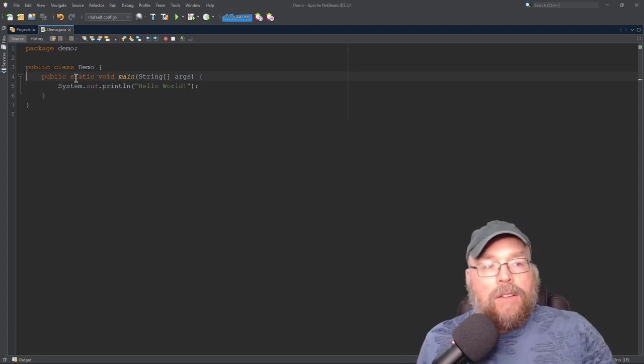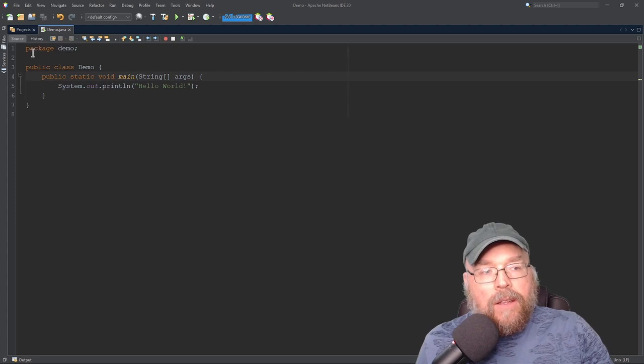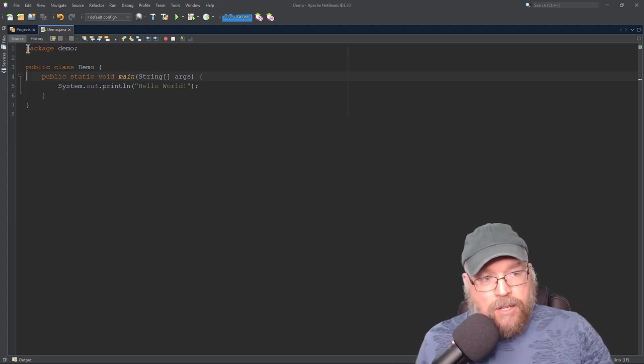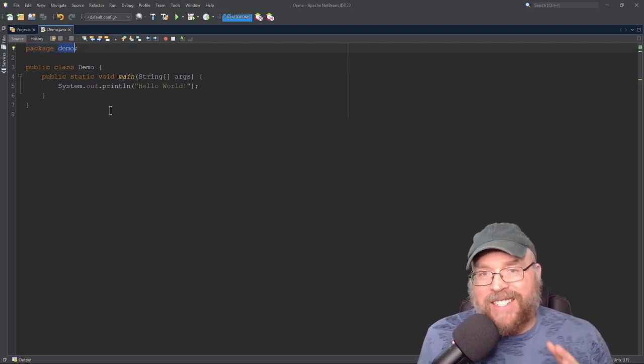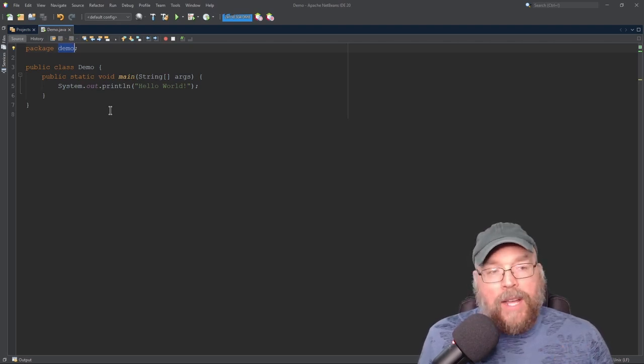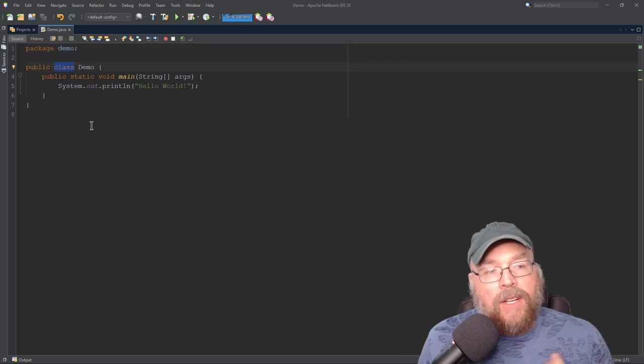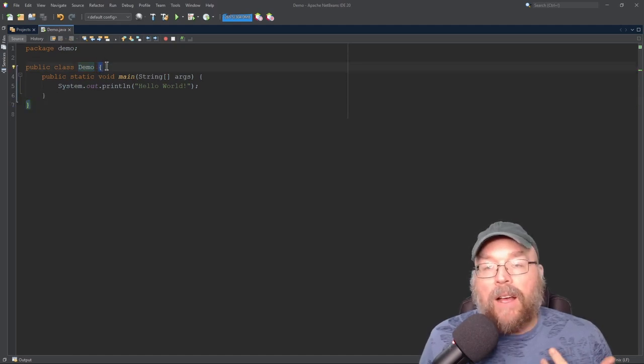Okay, so let's take a look at some of the keywords here that make up a class. In a Java program, you've got what's known as a package, and the package name here is demo. A package is a container that holds, organizes, or keeps together related classes. To create a class, we have to have the class keyword, and then we have to name the class. And everything that is inside of these opening and closing brackets makes up the class.